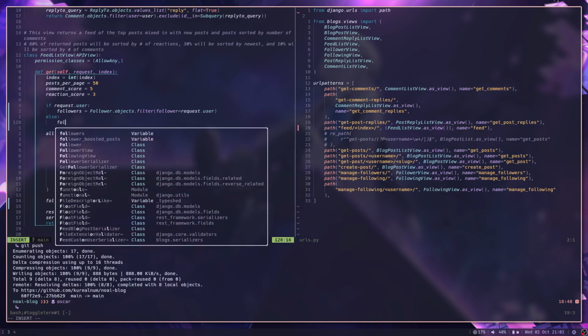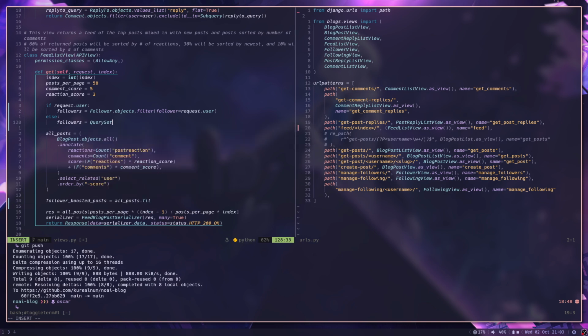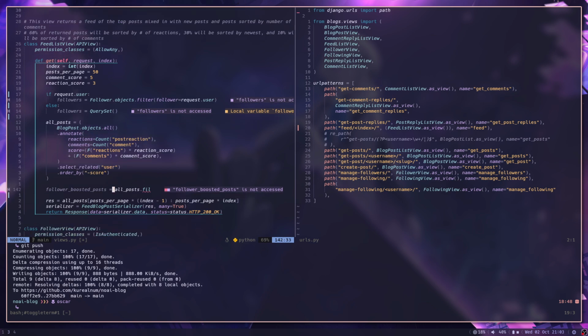Else followers is equal to query set, and just that way, no matter what, we can always just go ahead and query. We don't have to worry about anything. I think that should work. We'll see though.